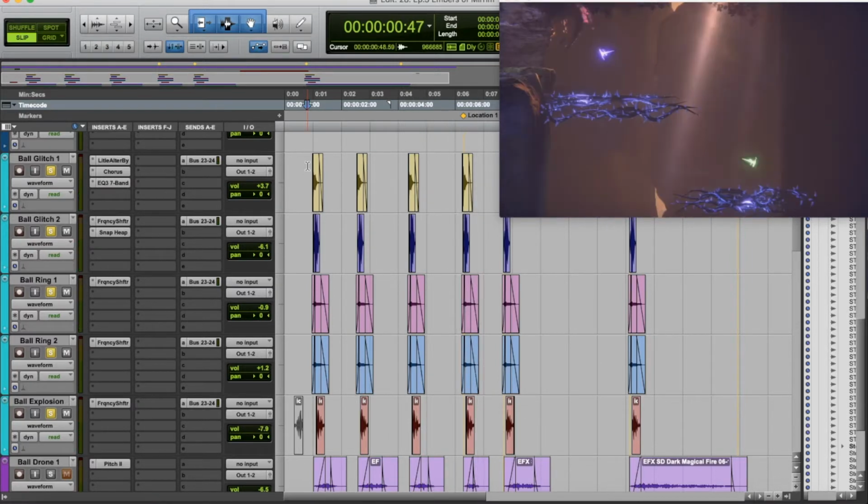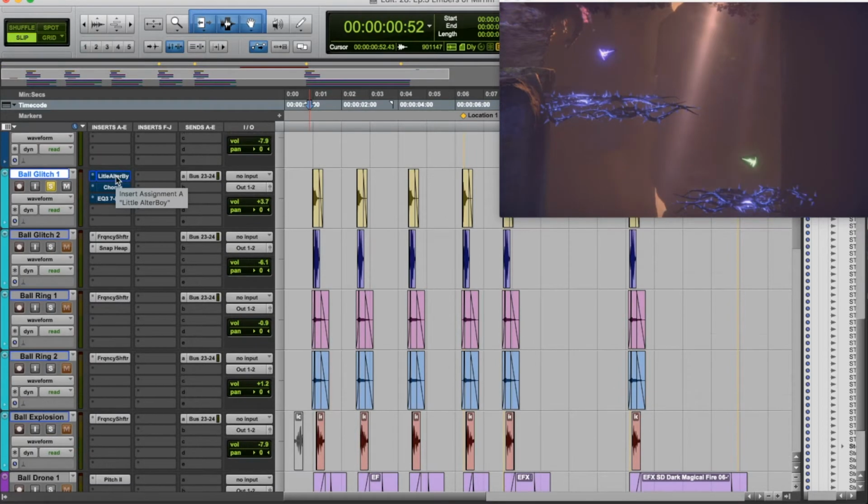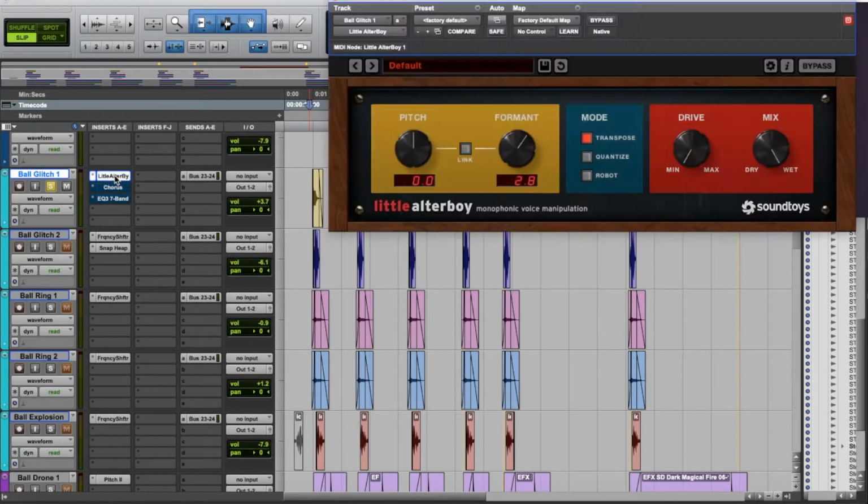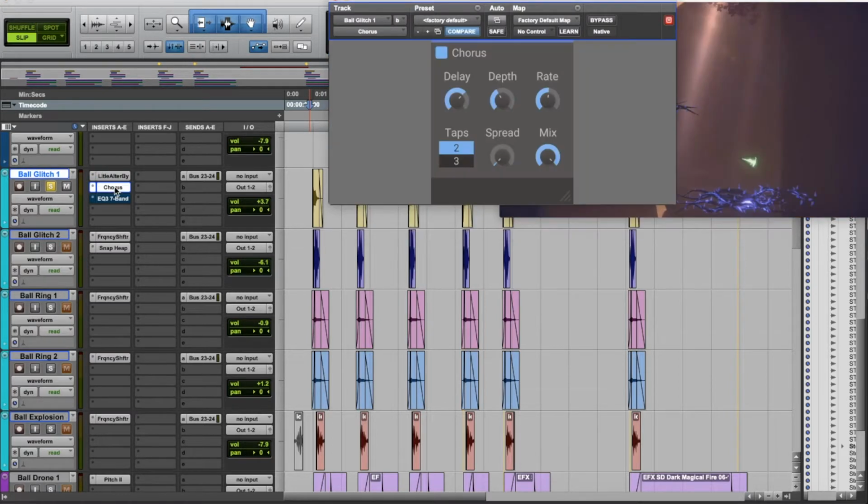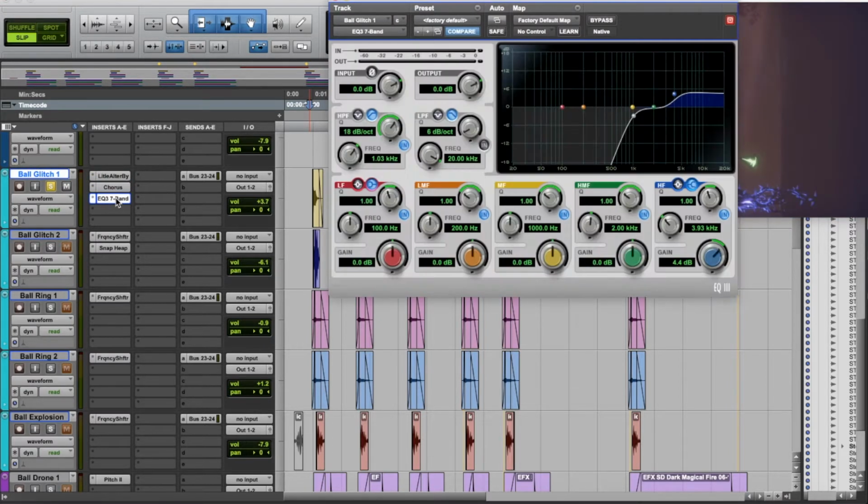I wanted this part to have a slight glitchy sound to it, as well as a calmer ring, so I layered up two mechanical sounds. The first one sounded like this originally. I then shifted up the pitch a little using Soundtoys' Alterboy plugin. I added a chorus effect, and also boosted the high end a little to make the sound a bit more crisp.